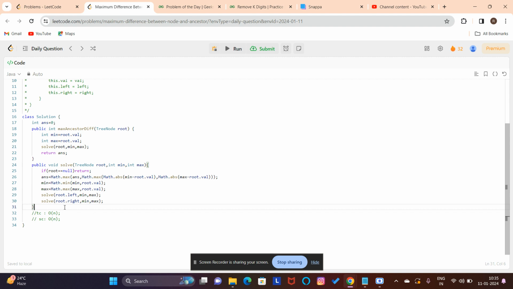Right? And coming to the time complexity of this problem, this is a big O of n solution, and the space complexity is also a big O of n solution.